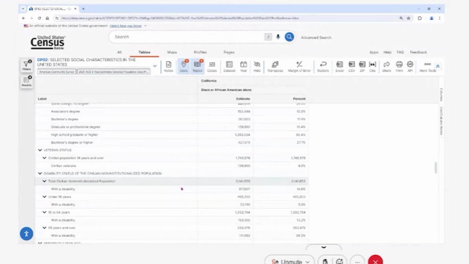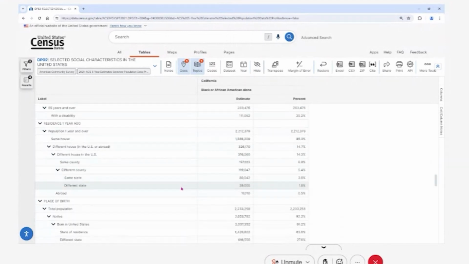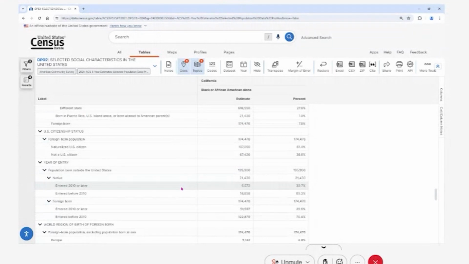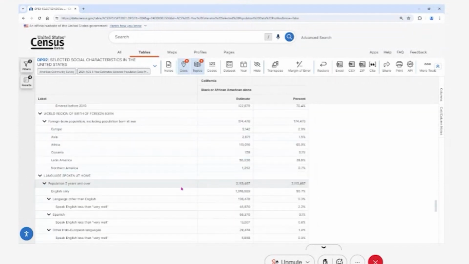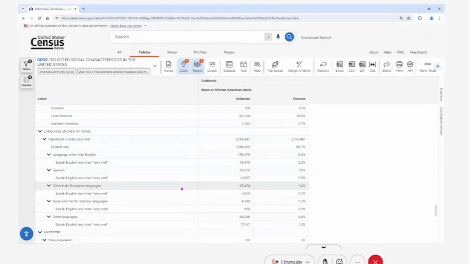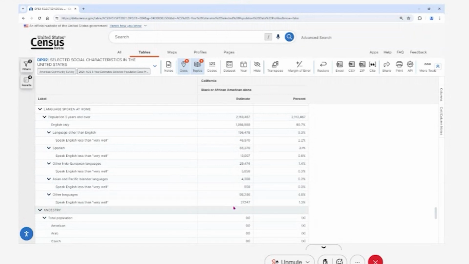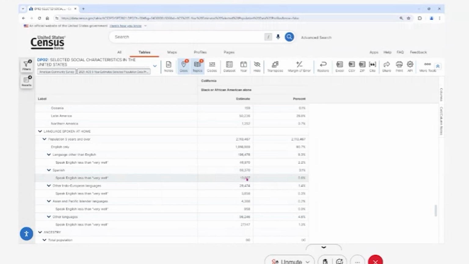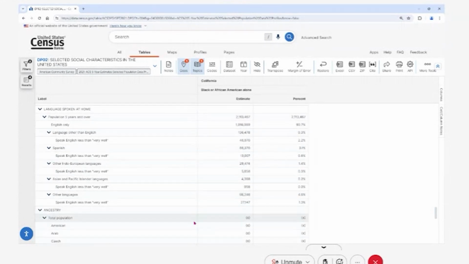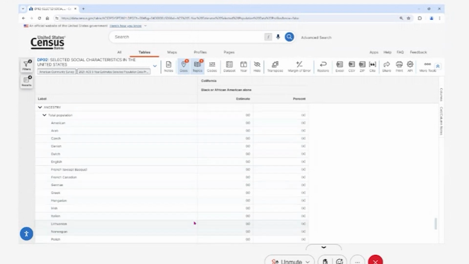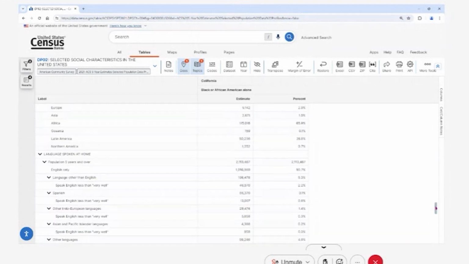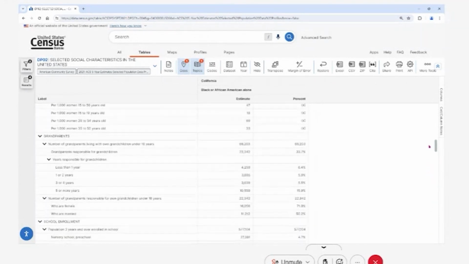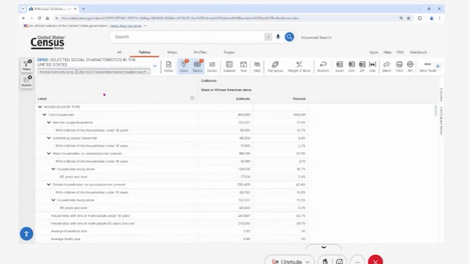And then in terms of, let's see here, languages spoken at home, we do have information on what they speak, whether some of them speak Spanish or other Asian languages or other languages as well. So it's just a great way to look at all of the social characteristics with just this particular data table set.